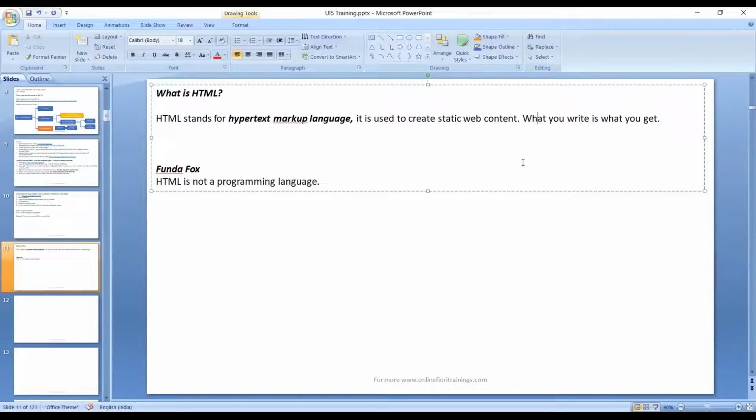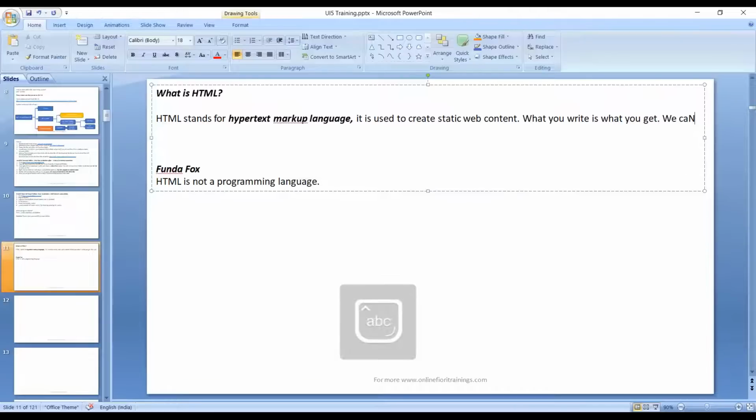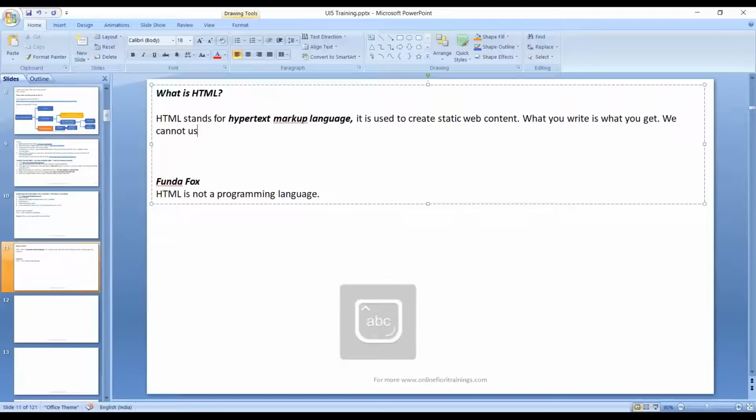So what you write is what you get. This is what HTML is actually capable of doing. It is a markup language, more declarative in nature. It is not a programming language. We cannot use HTML for implementing imperative logic. What do you mean by imperative logic?